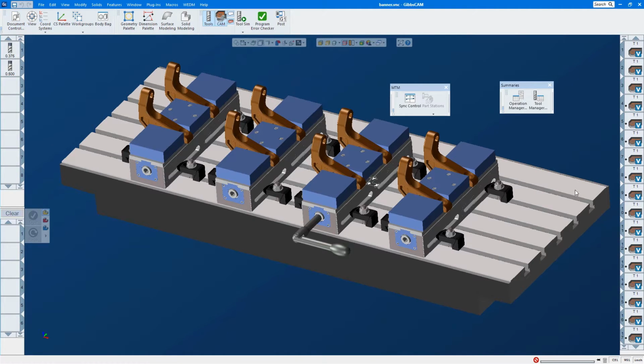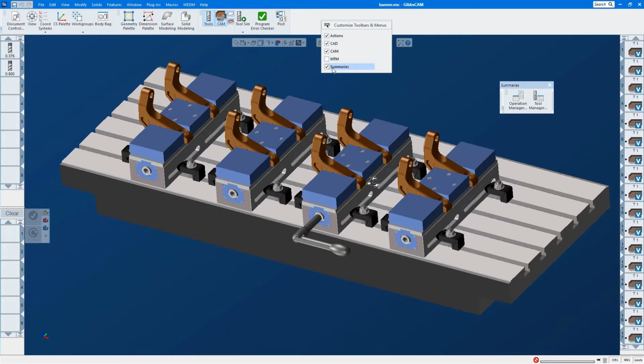If we don't want to see these at all, we can just click it. Let's say, for instance, I don't use MTM. I can just close that down. Another way I can turn these on and off is if I right mouse button click at the top and uncheck them, and then they'll go away. So that's really good. You can clean up the interface and get rid of a lot of these toolbars.